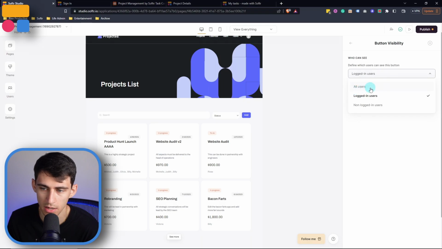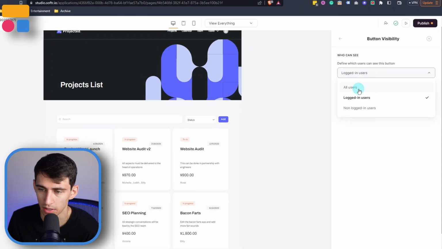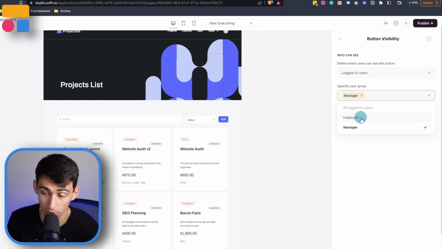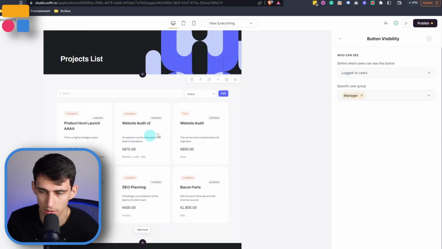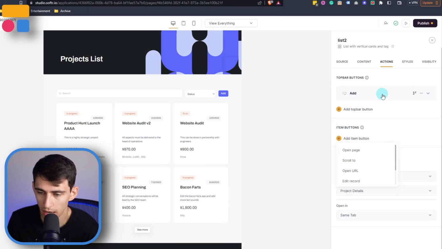And we can adjust it to show all users, non-logged in users, or if it's logged in users, a specific user group. So when I click on all users, you'll see that disappears. If we click on logged in users, I then can select one or the other, or remove them very easily. So for example, if I just want a manager to be able to add projects to this list, I would set that. And then for the same thing here for item buttons, we can also do edit record.